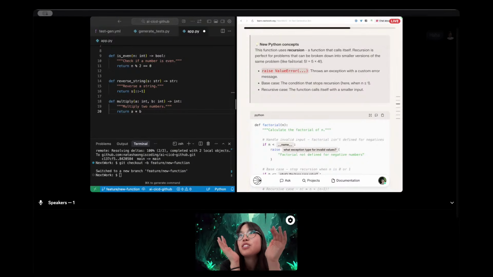This function uses recursion, a function that calls itself. Oh, okay. So recursion is a function that calls itself, and it's perfect for problems that can be broken down into smaller versions of the same problem, like factorial.